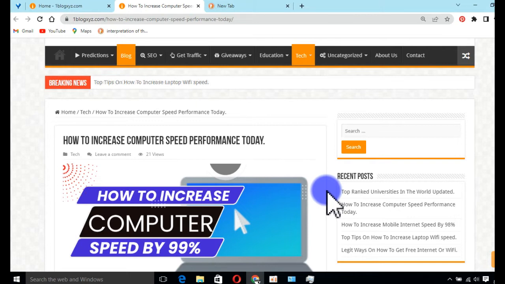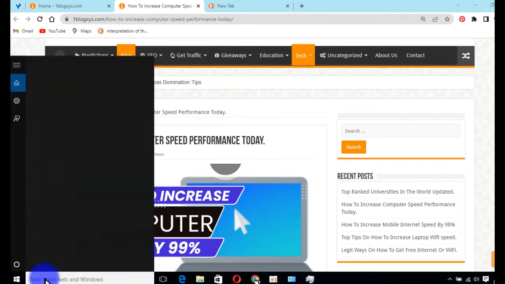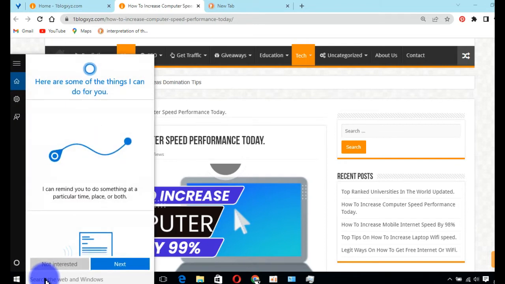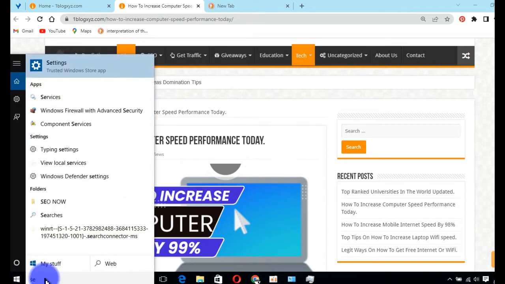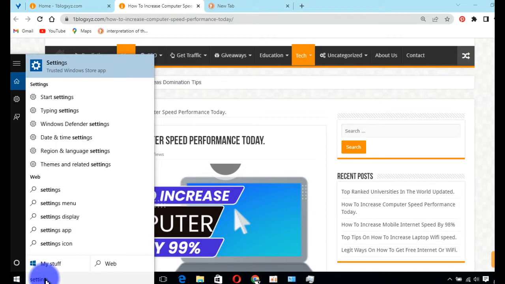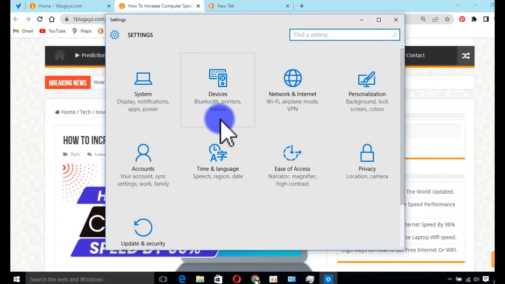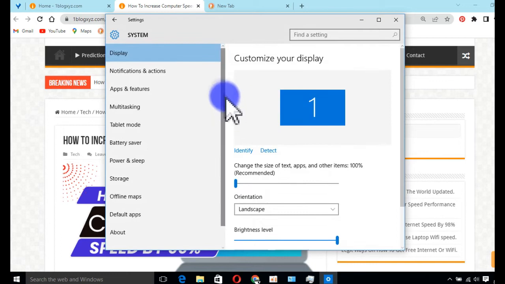So today, the first in our list is making use of our system settings. Here, make sure to come to this search box, click on it, and type settings in that area. Once you type settings, you are going to see Settings here. Just choose Settings and you'll be taken to this area. Here, just choose System and you'll be navigated to this section.